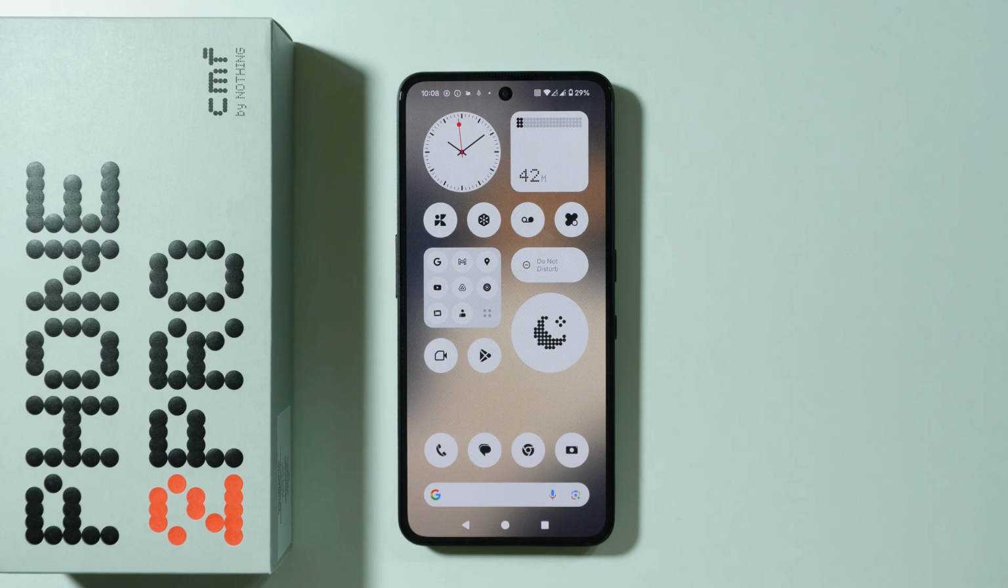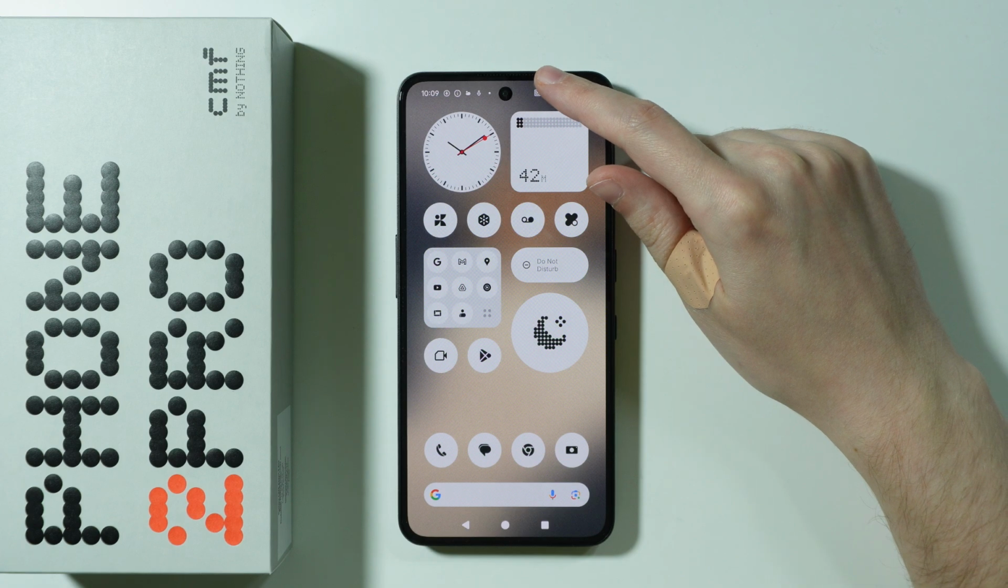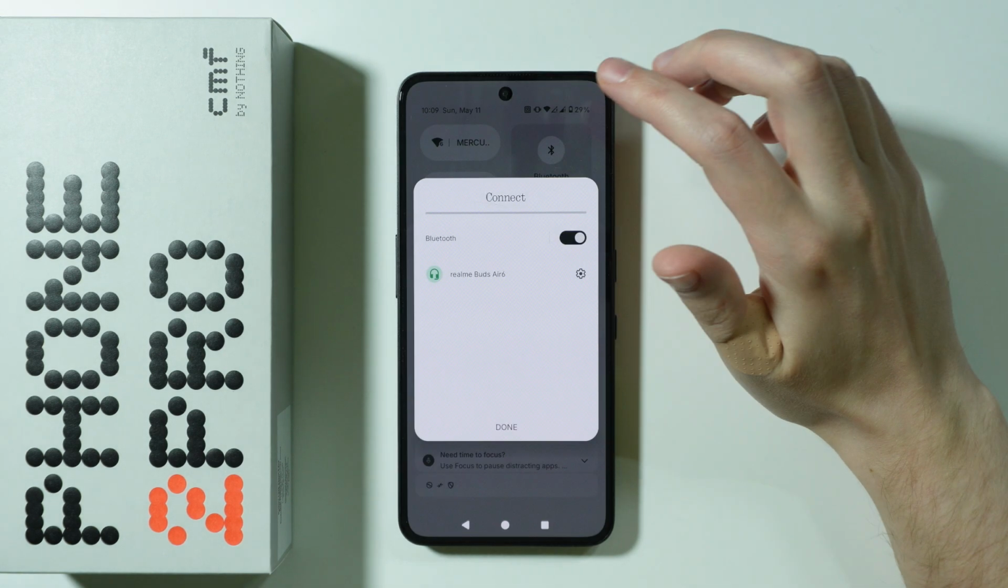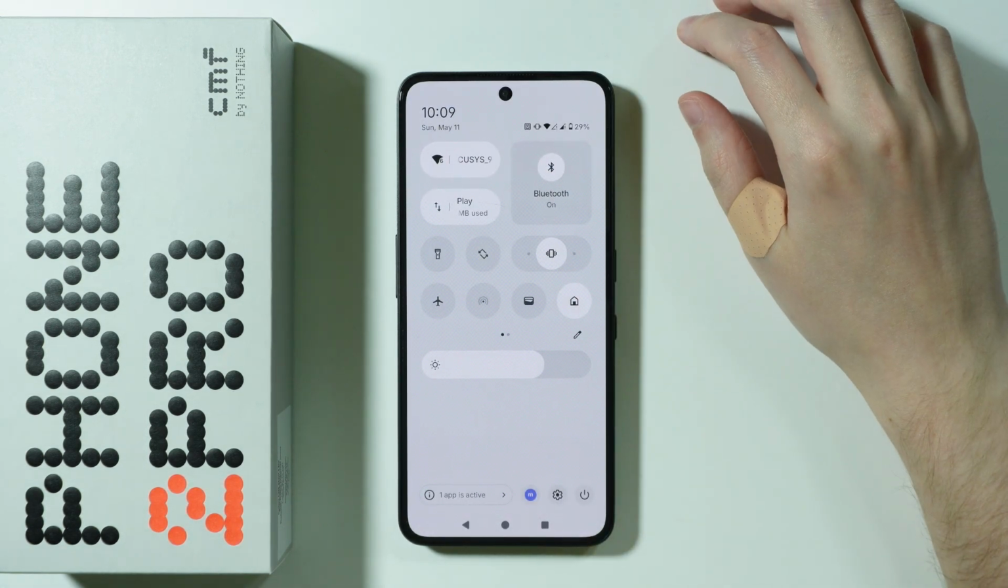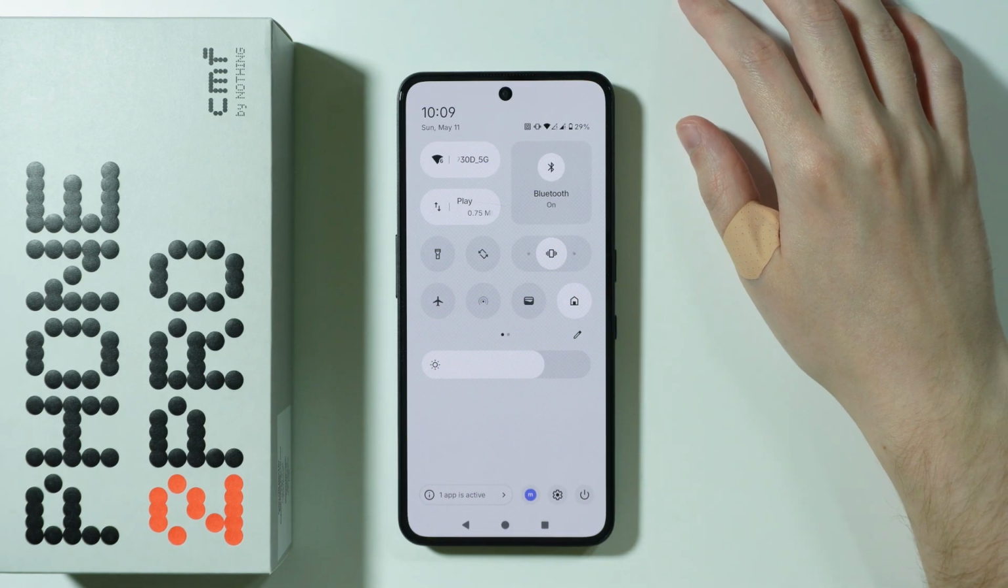If you are wondering if we have a screen recorder option available on CMF Phone 2 Pro, then the answer is yes, we do have this feature available on this phone, and in order to find it, we need to simply go to the control center. So I'm gonna swipe from the top towards the middle twice like this in order to open the control center.